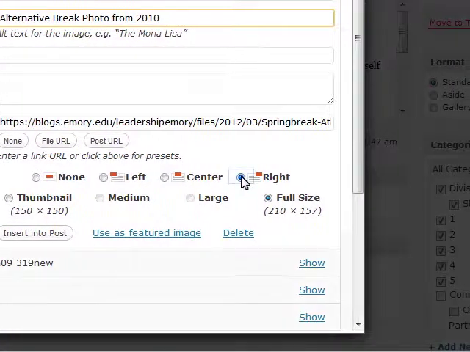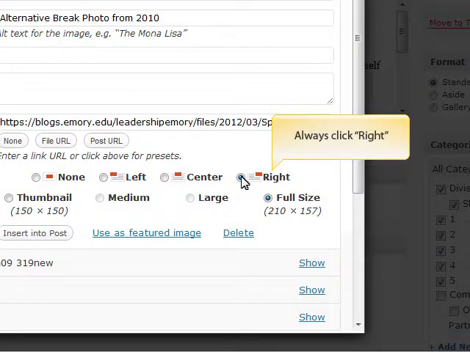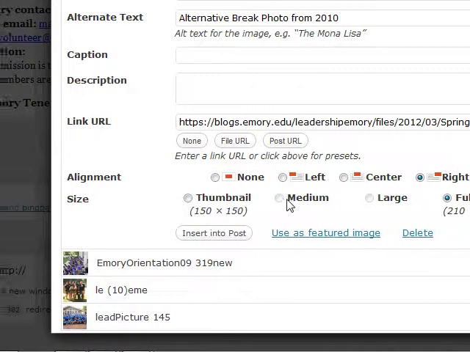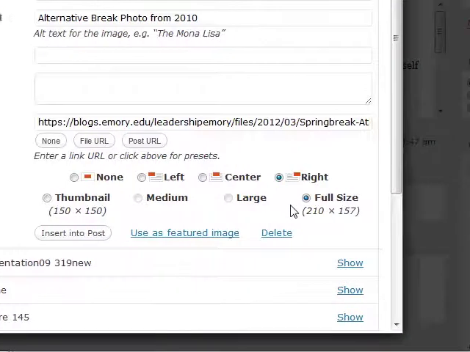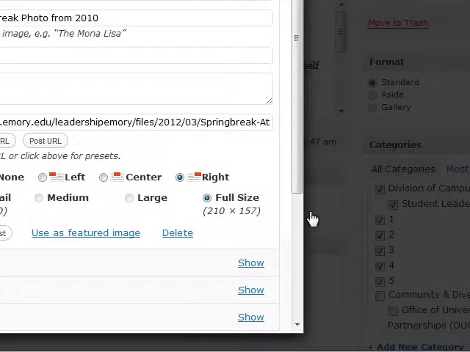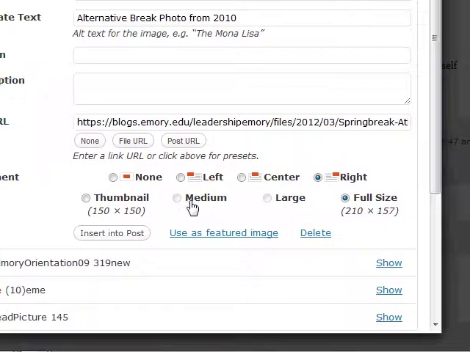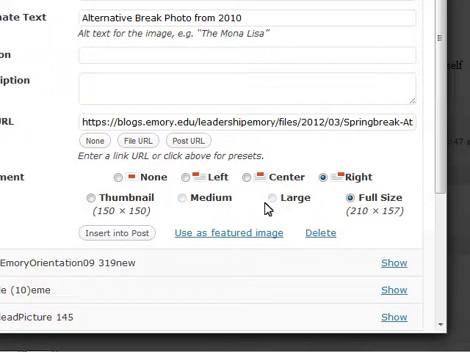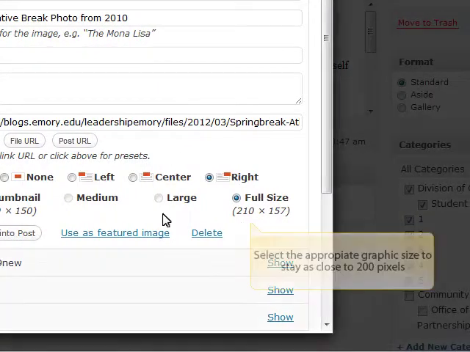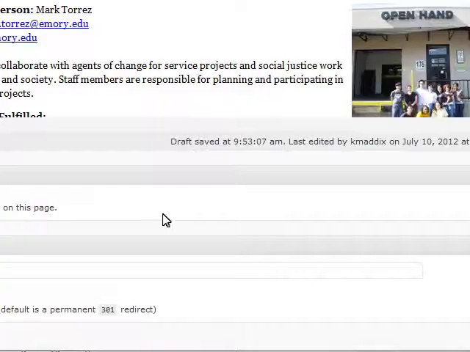This is important. Always make sure you click right so that it'll show up in the same place on all the posts. And then depending on how big the picture you uploaded is, you're going to have some options here. Thumbnail, medium, large, or full. This was a small picture that we uploaded, so full size is already right around 200 pixels. If your full-size image may be really, really big, then the large or the medium option may have the 200 pixels option. So just whichever one you need to choose that gets this number as close to 200 as possible. And just hit Insert into Post.